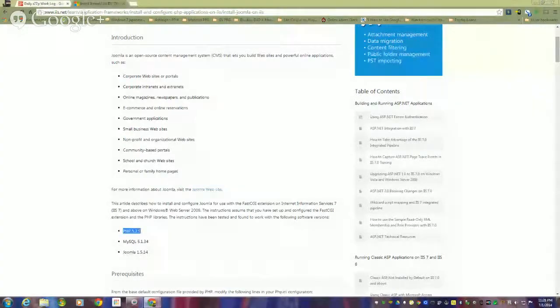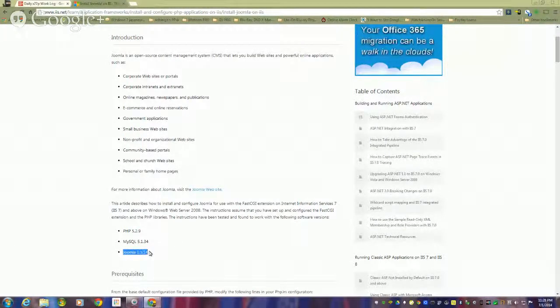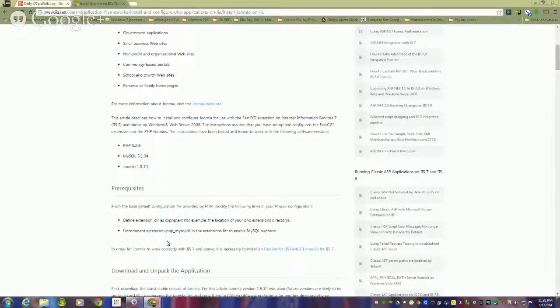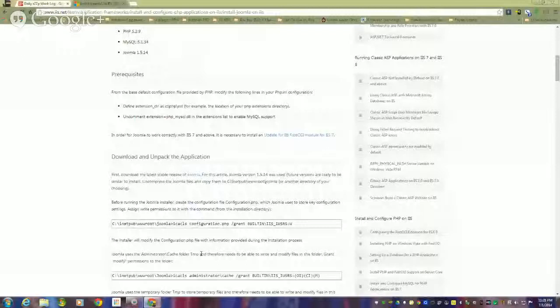Prerequisites, we need PHP 5.2.9, MySQL 5.1.34, and Joomla 1.5.14. This is the exception that we do have 1.5 downloaded. We do have MySQL version 5.6 installed and also PHP 5.3.8 installed. So we have the required prerequisites, and it's already been installed. We're just going through the installation steps.